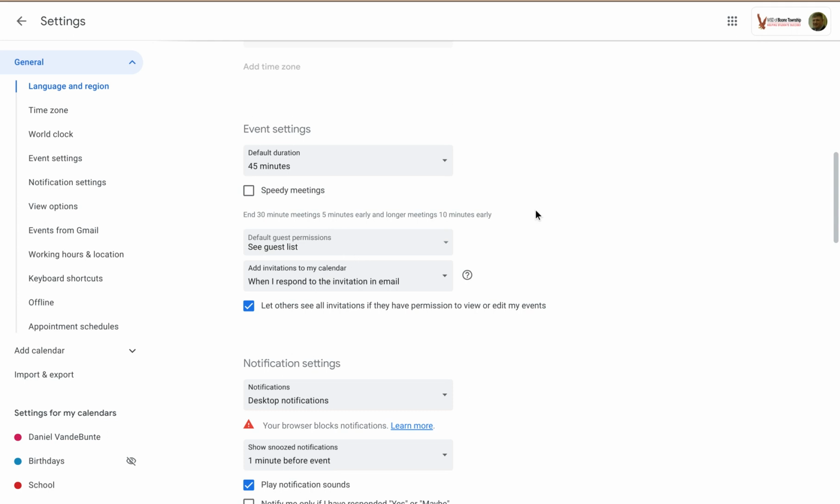And you can control your calendar the same way. Just go to the General Settings and find Event Settings.